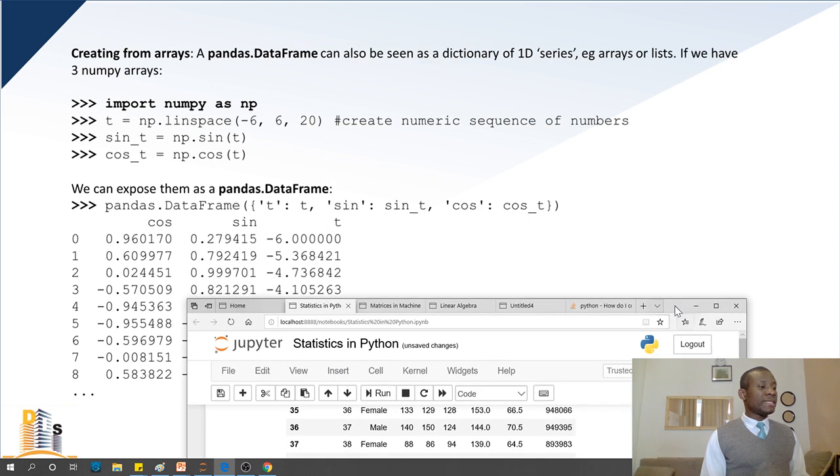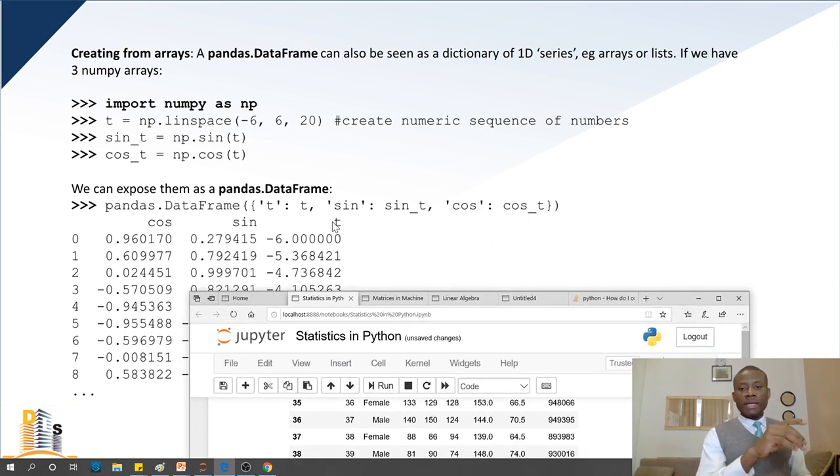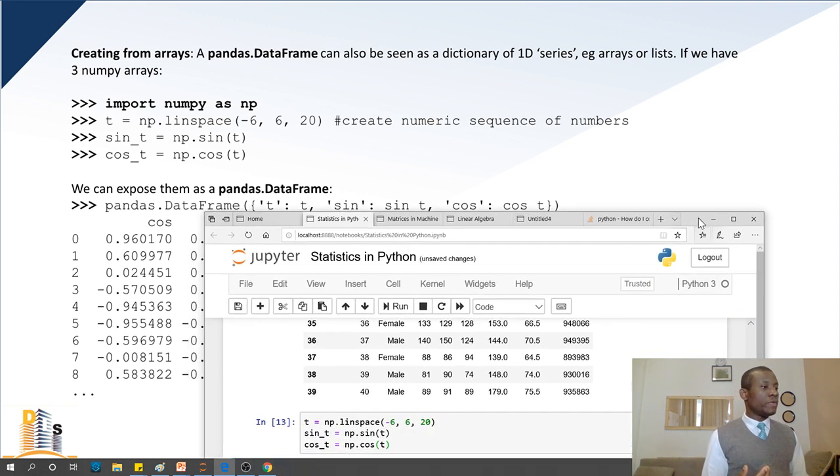So again, you have the syntax. Now the syntax is very clear. The first item that is enclosed in single quotes is a header, and the next item is a series of values, the actual values of these variables that you want displayed in the data frame. So let's go ahead and do it.